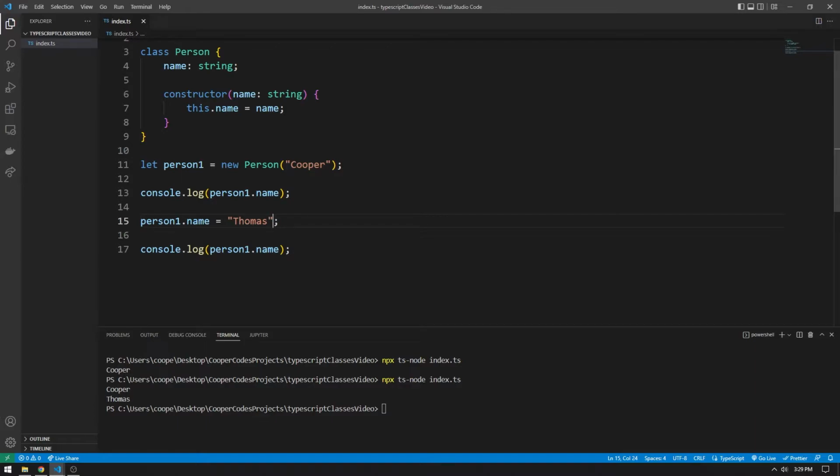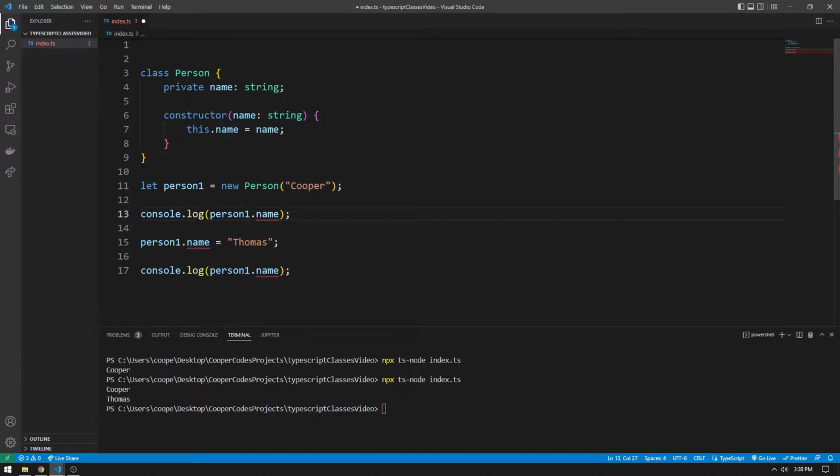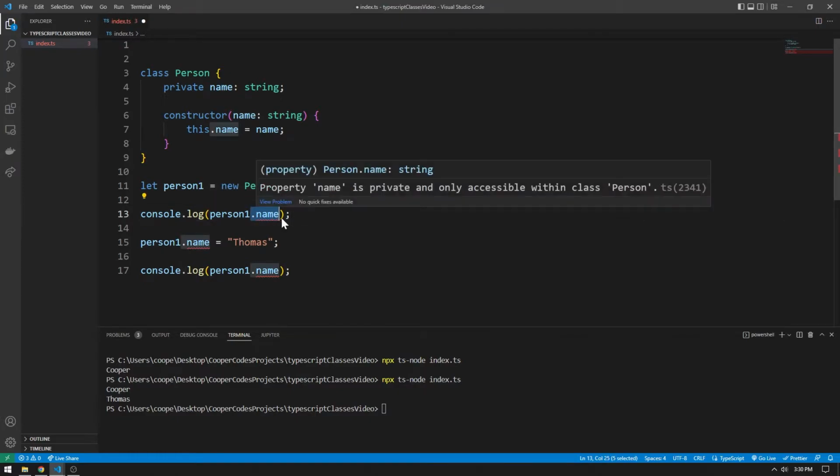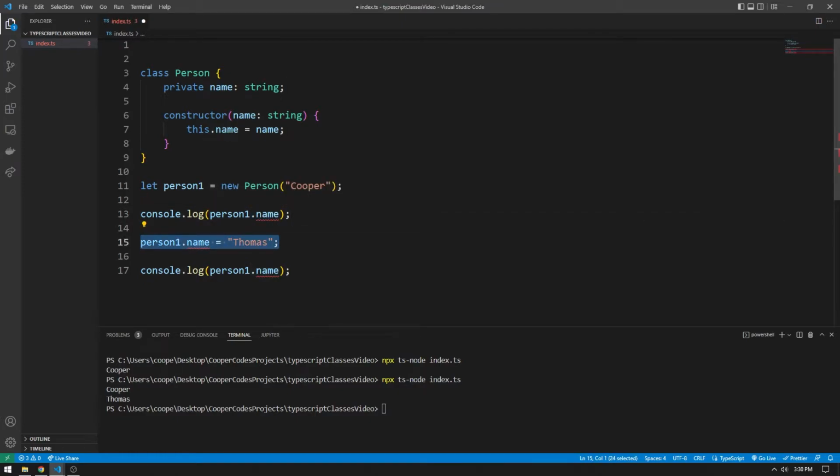Let's say that we want the name here to be 100% private. We're now not able to access the person1's name. But what if we still want to be able to say person1.name and get that value, but we never want to be able to change that value?